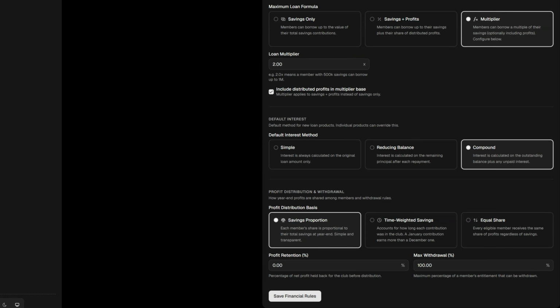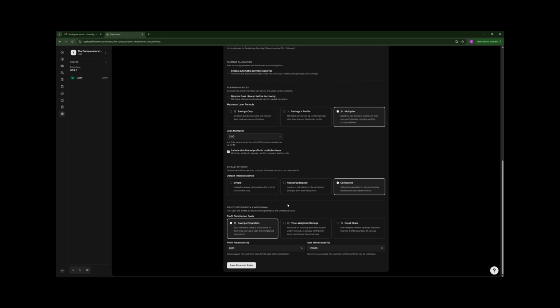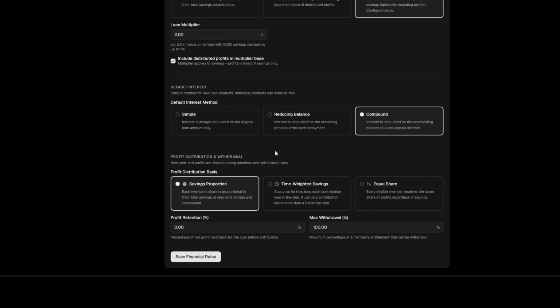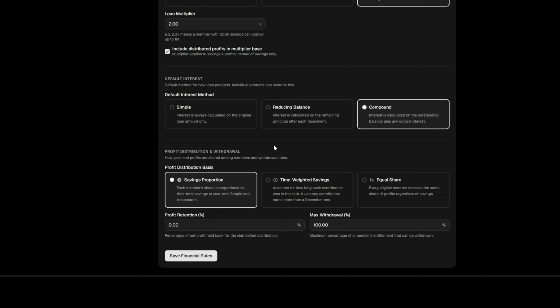The other consideration is profit distribution and withdrawal. This section defines how the club's profits are shared among members at the end of the year. The first is savings proportion. With this method, each member's share of the profit is based on their total savings balance at year end. So the more a member has saved, the larger their share of the profit. This is the default option.